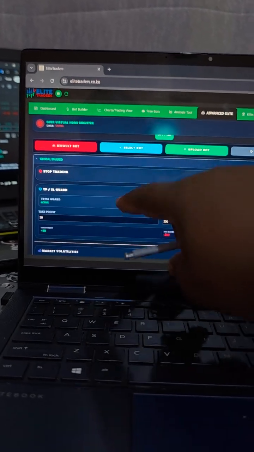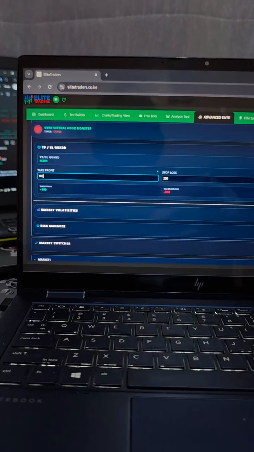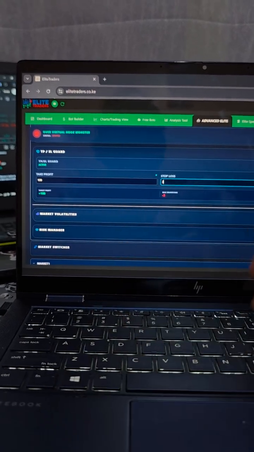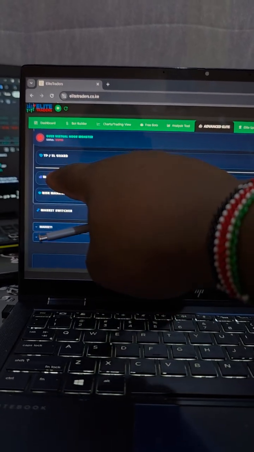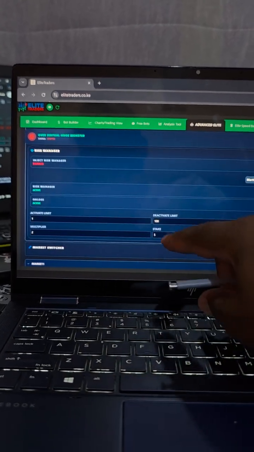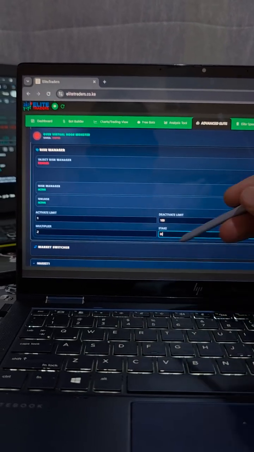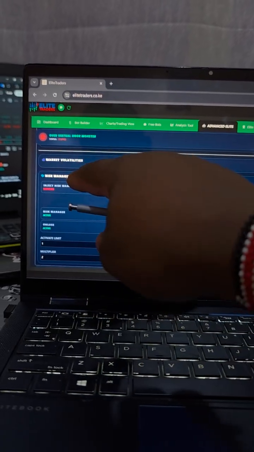Then let's go to target profit and stop loss guard. I will only be doing $100. The stop loss I'm going to do like 300. Then close that. Then market volatilities, I can just use the default. Risk manager, I'll be sticking with USD. So that is that. These are the stake. This is the material. Then just close that.